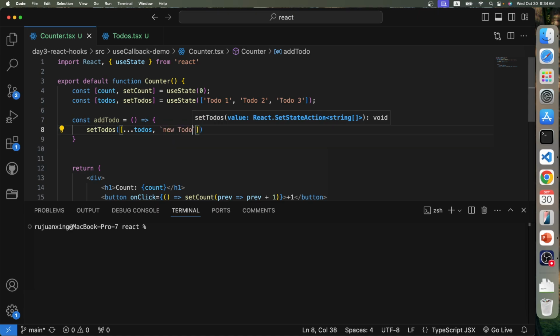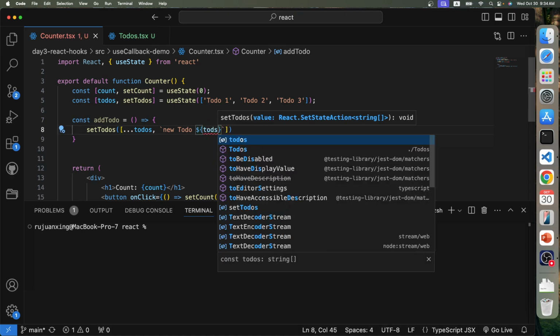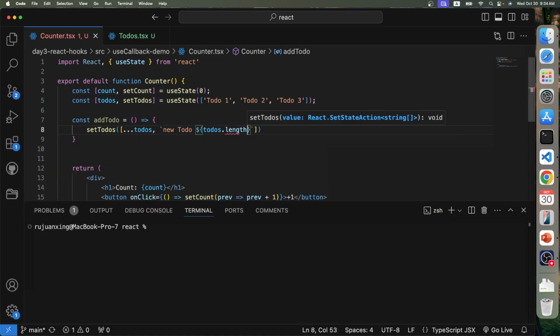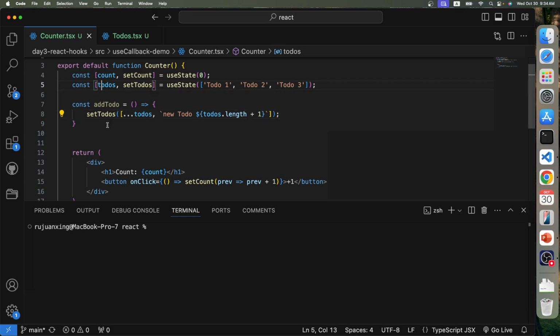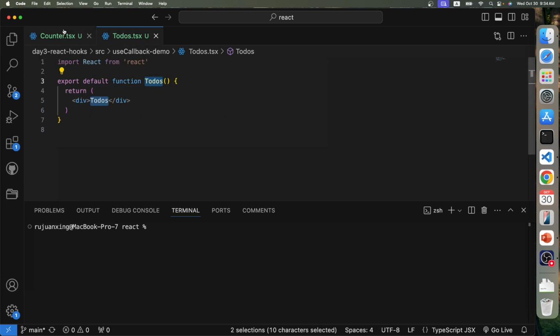So now in setTodos we'll have a new todo. For this new todo we can use todos.length, so it's going to be 1, 2, 3 plus 1. Every time it's going to be new todo 4, new todo 5, 6, that way. And then the todo and the todos, addTodo, is going to be rendered in the Todos component.